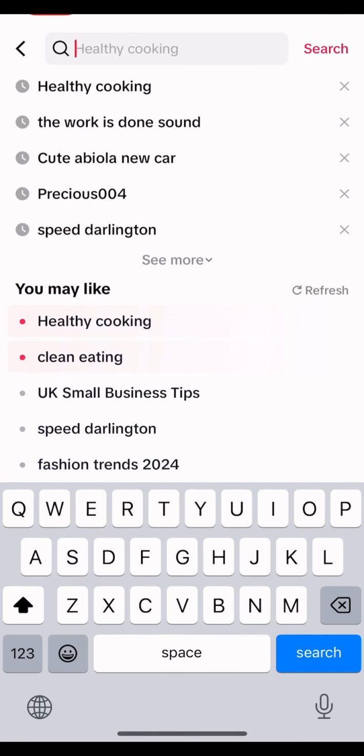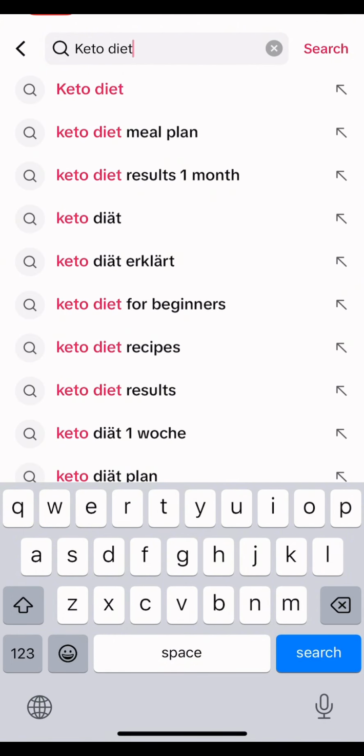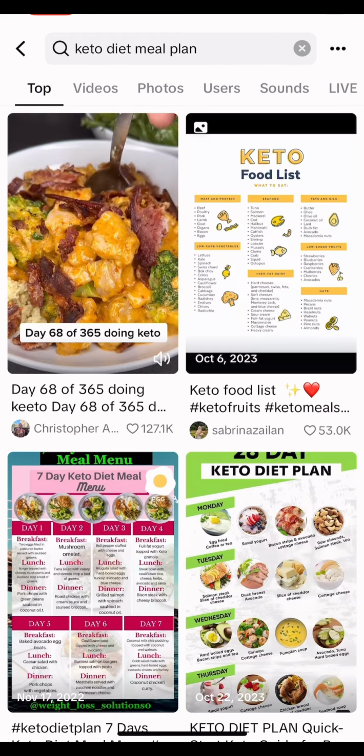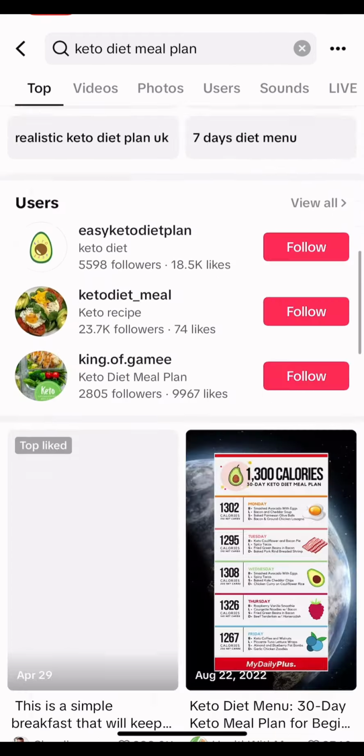So all you need to do is to come here and search. Always search. You can say keto diet. Once you type keto diet, you will see many suggestions. Just click the one that you like. Let's say keto diet meal plan. You will see videos. You can see recipes, see videos, all these things.